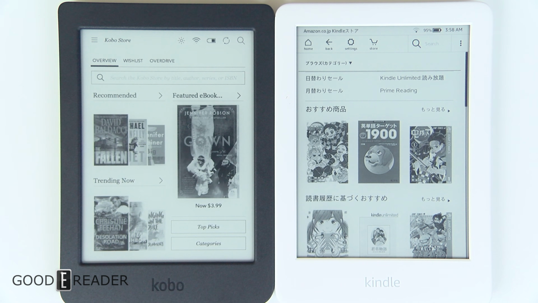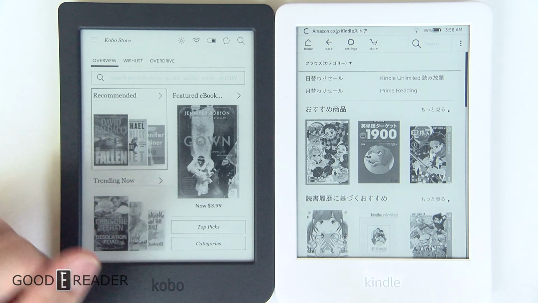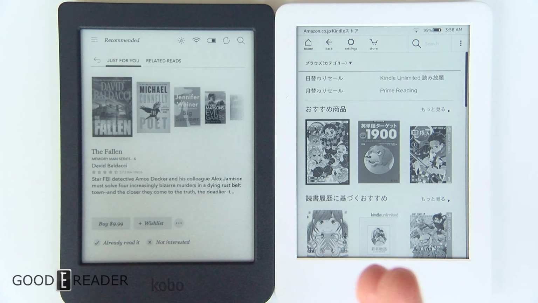Because we're conducting this video from our Japan outlet, you do see that our Kindle is connected to amazon.co.jp, so we're littered with a bunch of manga. But it's the same thing whether you connect to your respective country. You'll see a display like this offering recommendations, categories, etc.